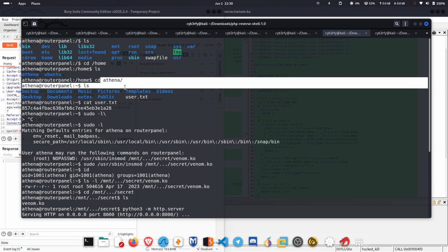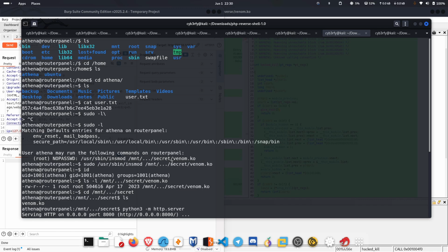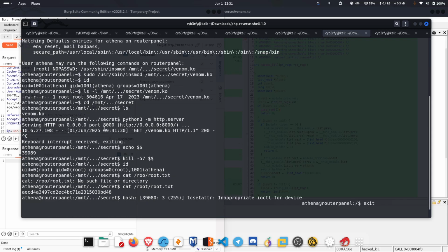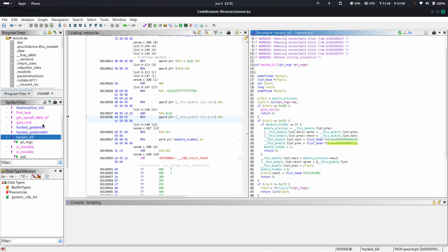After that, what you can do is search for what commands we can run as sudo. So here you can see it shows we can run this insmod command, and there is a file venom.ko. This is actually a kernel object file, which is used to load kernel modules. So when I downloaded that file to my PC and explored it in Ghidra, there were two functions which were interesting.